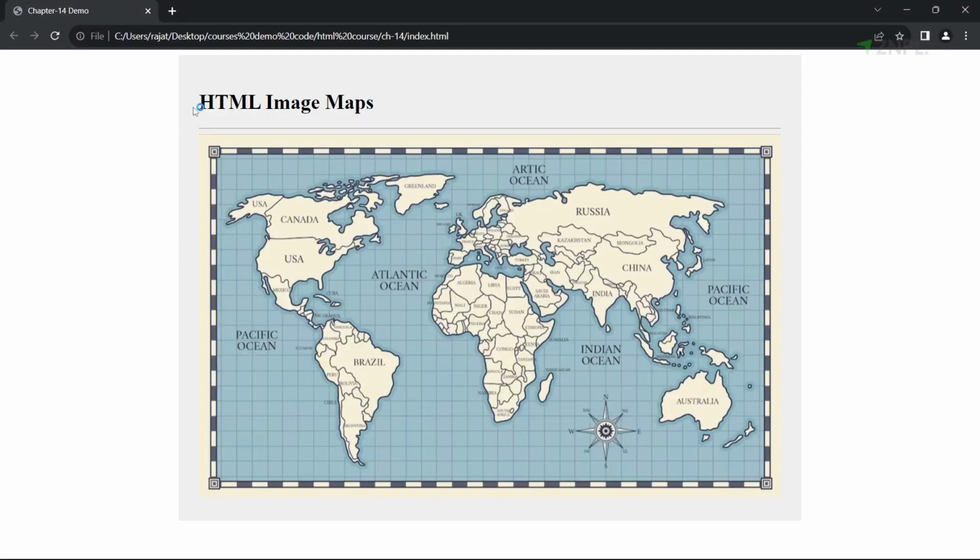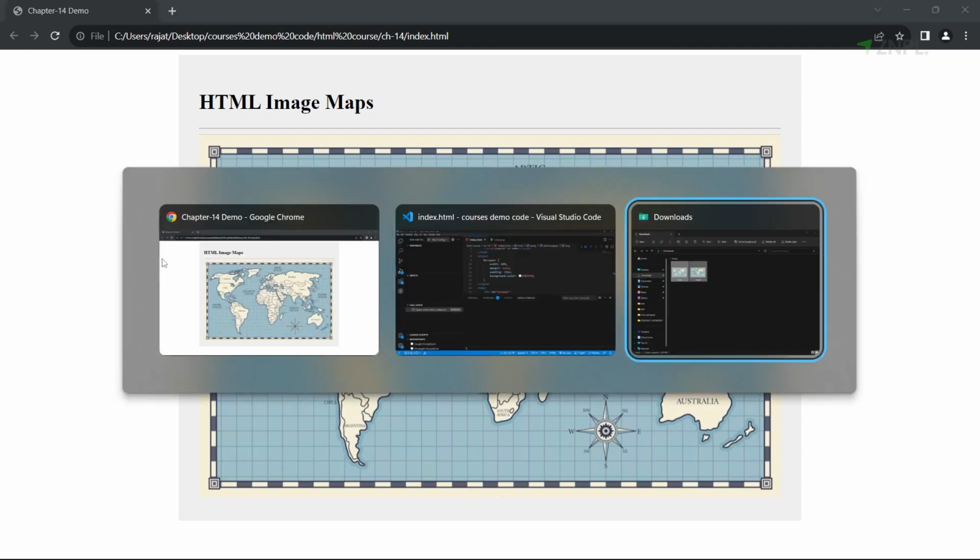Here, you can see we have a world map image. We will use this world map to make America, Brazil, and India regions clickable using map and area tags. Let's go back to the code editor.